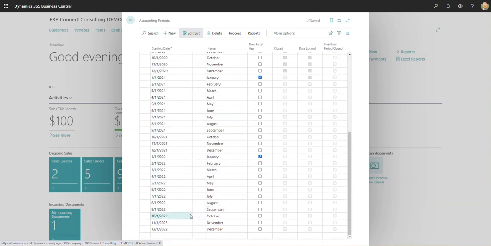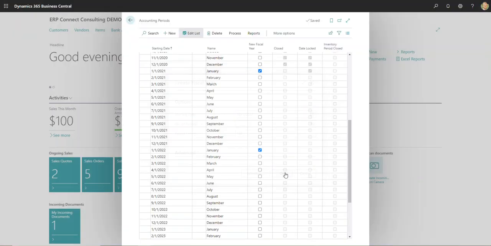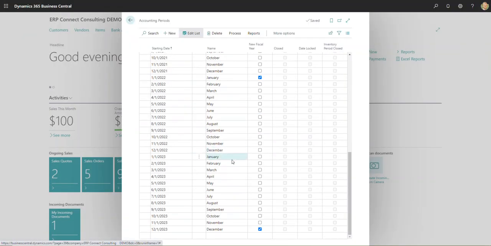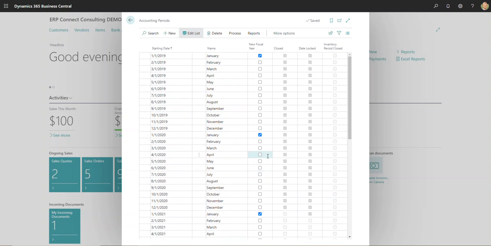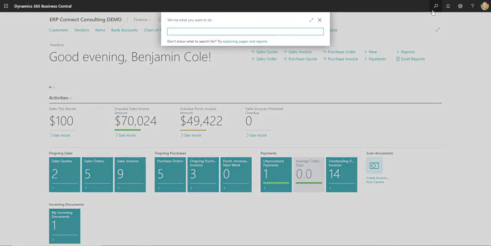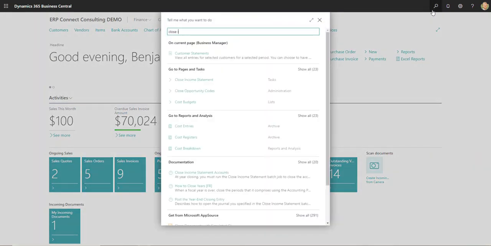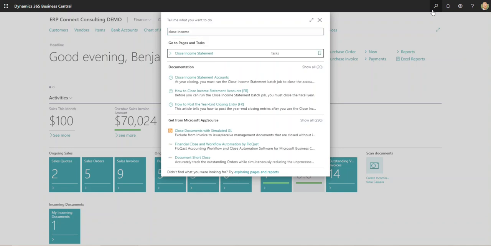If we look down here, we've got years all the way out through 2022. If you do need a new fiscal year, simply click process, create year, and click OK. This will then allow the new year to be made. You will want to make sure that the new fiscal year has been checked there. And then after all of this has been completed, we're ready to go ahead and close the income statement. So let's get out of here and go to our next task, which is close income statement.